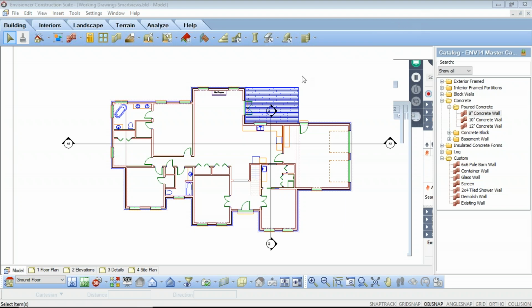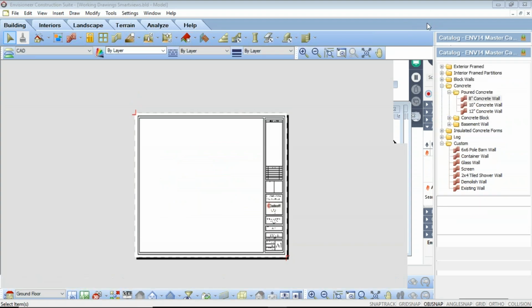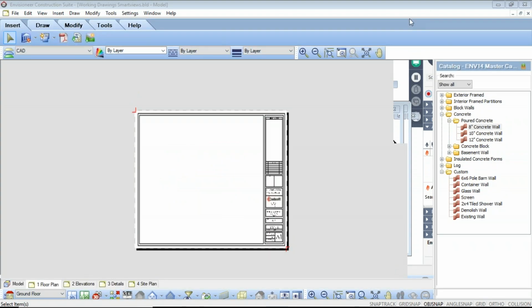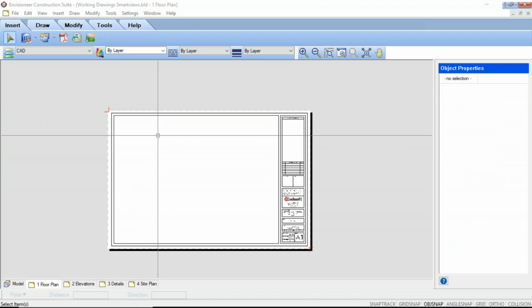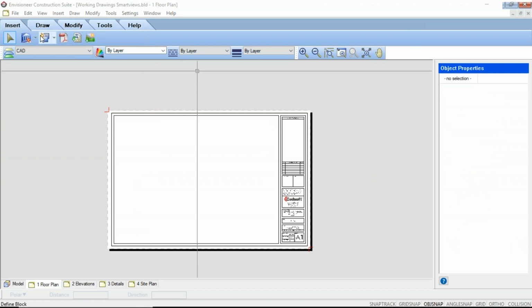So we're going to go down into our bottom tool tray area, and where we have our model tab, we're going to move over one tab and select the floor plan tab. This will open up the working drawing sheets that we're talking about, and we're now working in our working drawing sheets.